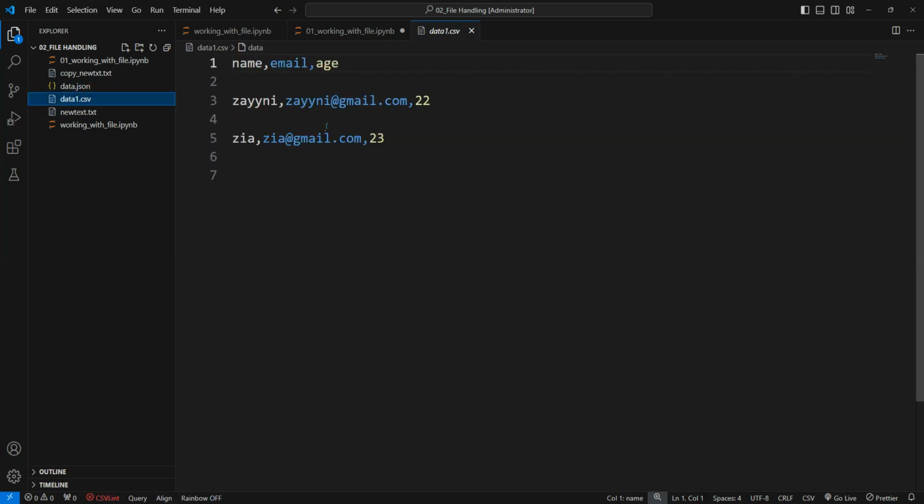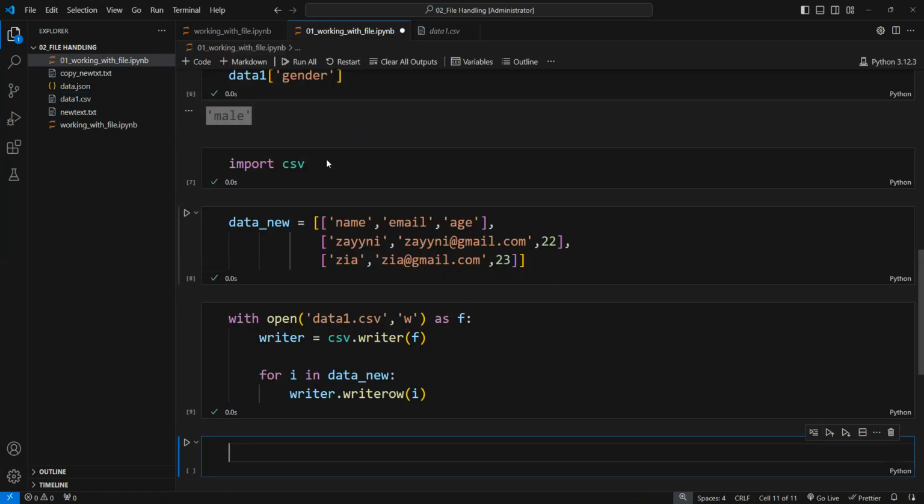Now you can see that it is displaying in more colorful way, giving us the column number and then the column value, so it is displaying in a better manner than before. So here we can see how we can write in our CSV file.